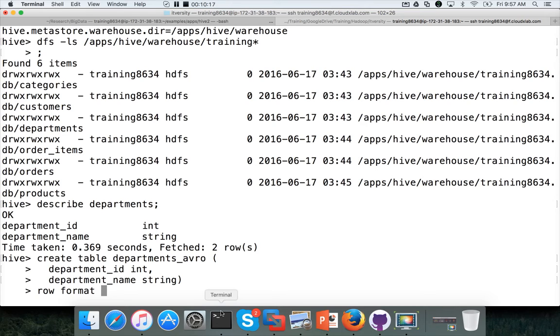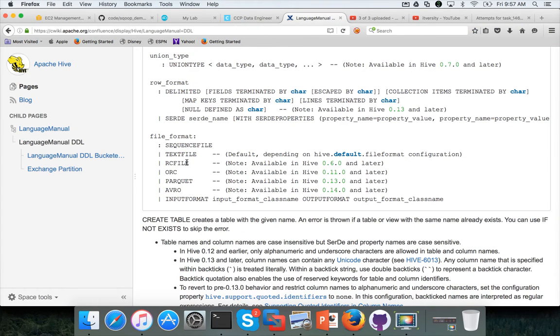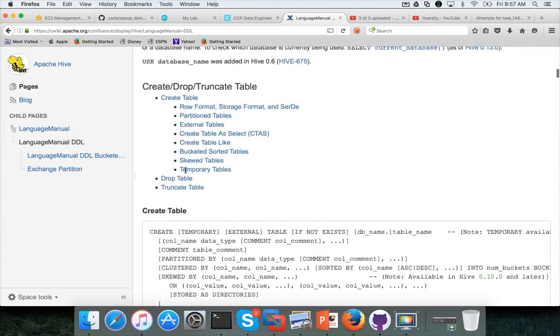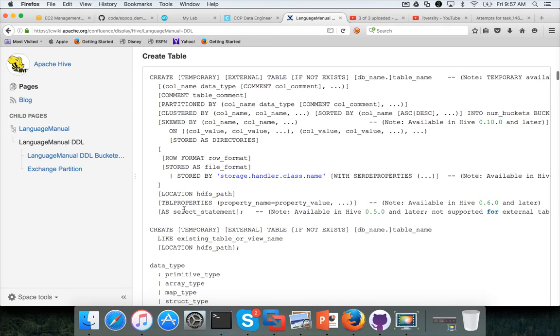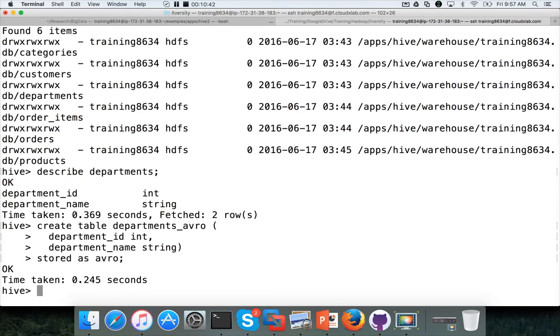So changing the delimiters, you can specify that. I will cover it later, but for now we will directly go into the stored as clause to specify other file formats. So the syntax looks like this. If you have to specify row format, you have to specify row format first, and then you can specify stored as avro. That's it, and hit enter. Now the table is created.